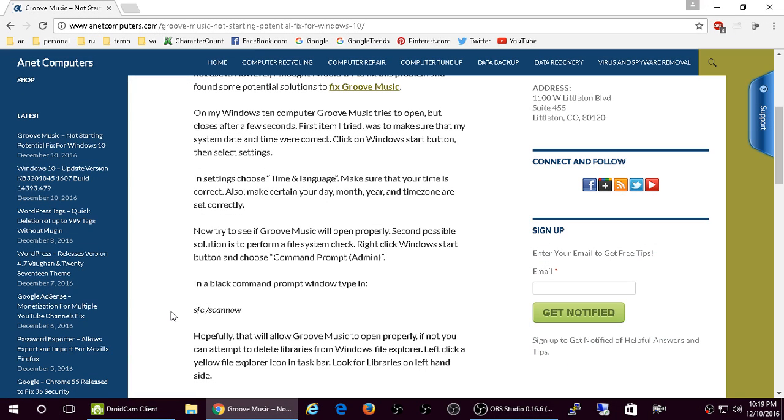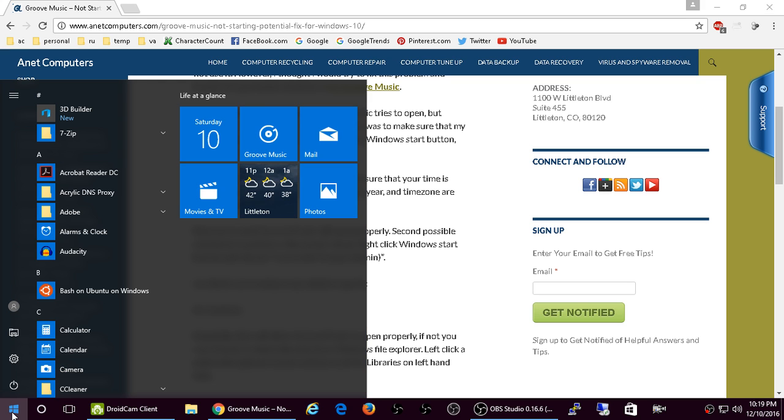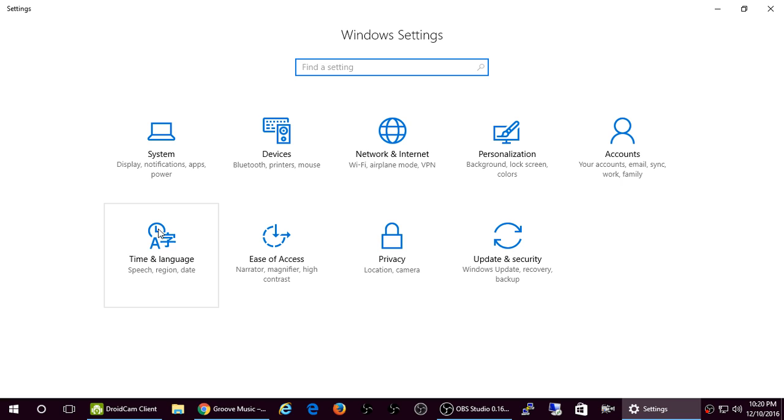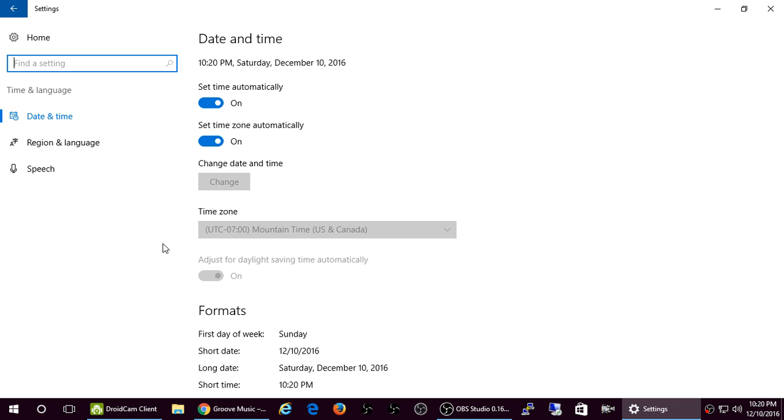The first thing I tried was to make sure the time and date is correct. So you go to your Windows 10 start, click on it, go to settings, which has changed. It's the little gear icon. They changed it. It was labeled, but Microsoft, whatever. Select the gear icon, go to Time and Language. It's the first one on the second row on the left. Time and Language, speech, region, date.